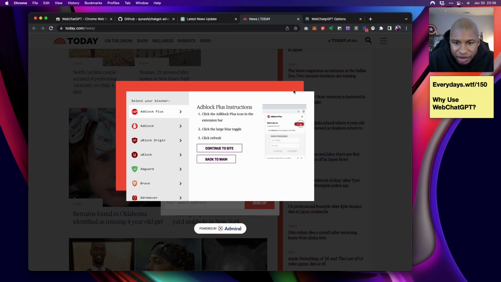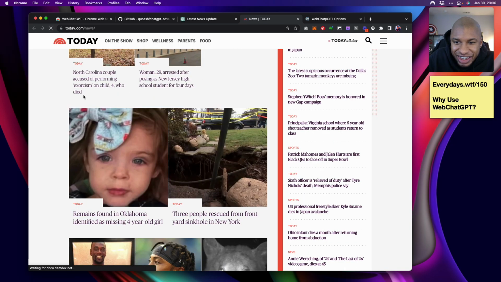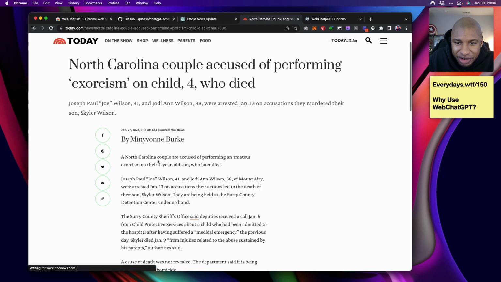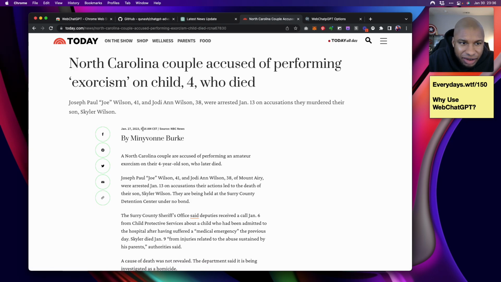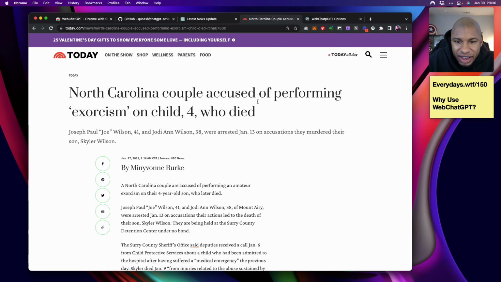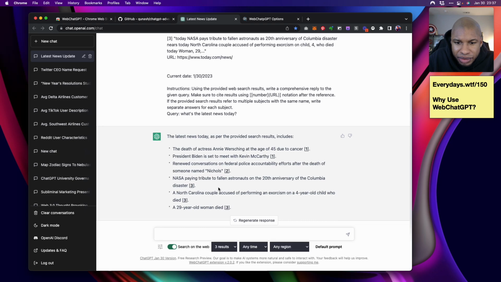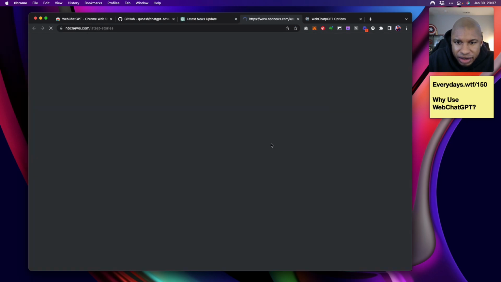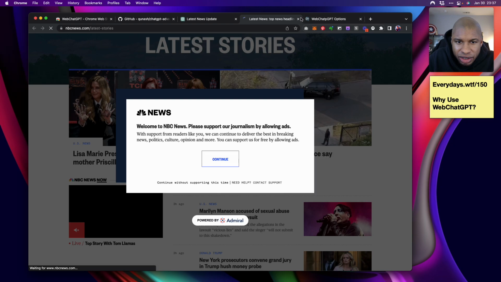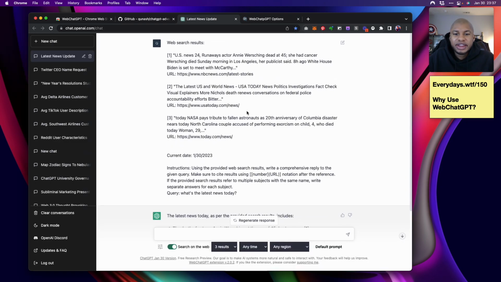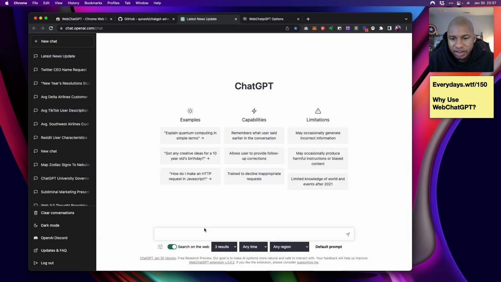Man, I hate sometimes when you get hit with all these ads. They don't want you to use ad blockers, but they have so many ads. This just came out. I guess it's on today. So it's probably getting shared a ton. So let's see about this. So it's like scraping the latest stories and then pulling that information into the web results. That makes sense. Let's try something else.